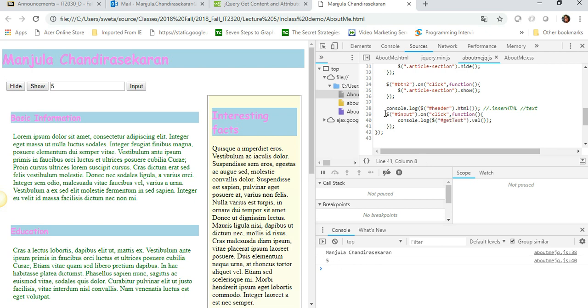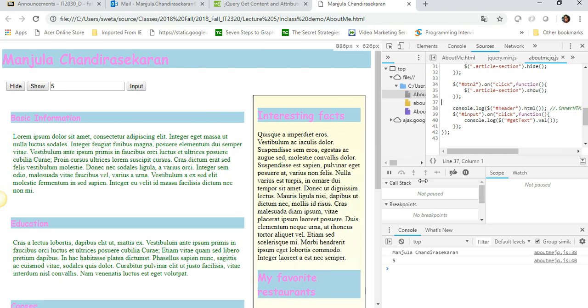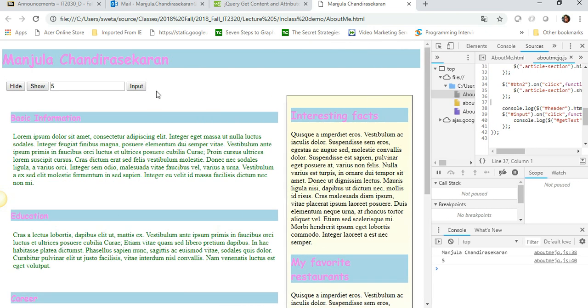So remember, if you want to identify by ID, you have to put a pound key in front. If you want to identify by class, you have to put a dot. If it is just a tag name, you don't need to put anything. Just put the tag name and you should be good to go. Okay, so that is how you get the value from an input field.